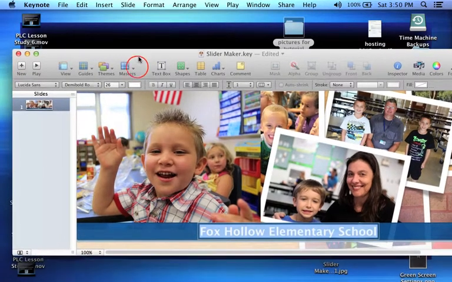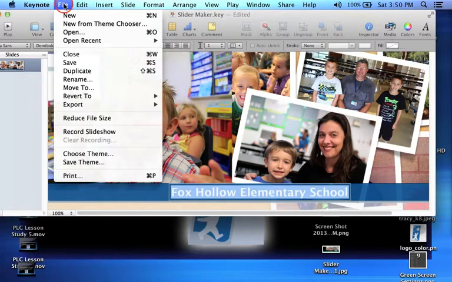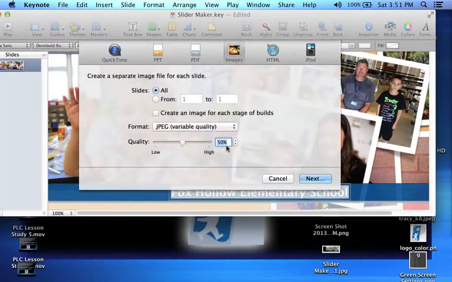Okay, so here's the other very important part of this demonstration. You have to go to File, Export, Images, and Richard recommends 80% quality. And he also recommends no more than 4 to 5 slides. Okay, so I'm going to say from 1 to 1, and I'm going to click Next.